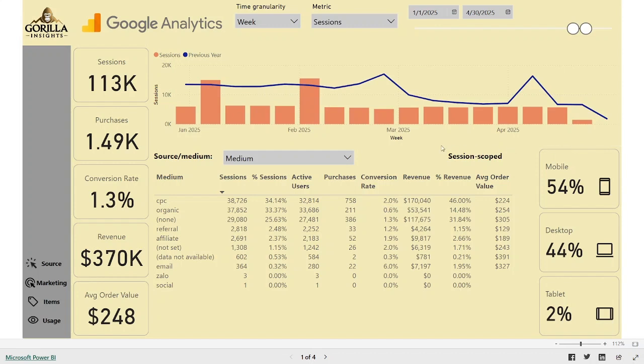The current version of the dashboard has 4 pages and they have been named as follows: Source, Marketing, Item, and Usage. You can access each of the pages through the page navigation menu in the lower left corner. I will leave the link of the dashboard in the description below so you can take a look at the dashboard and interact with it yourself.